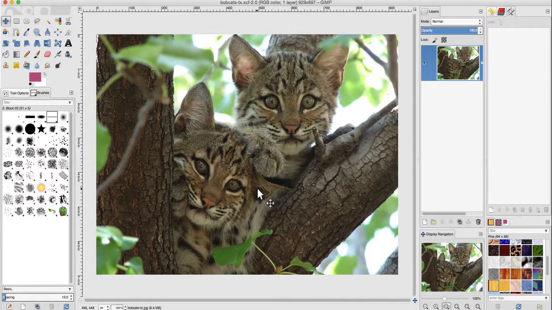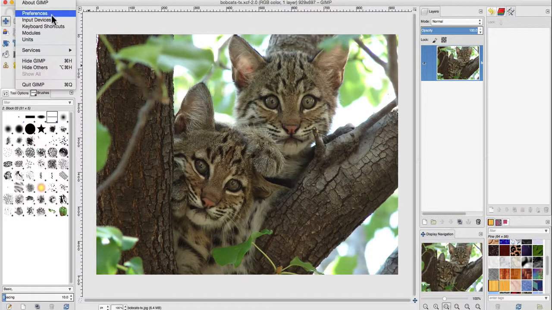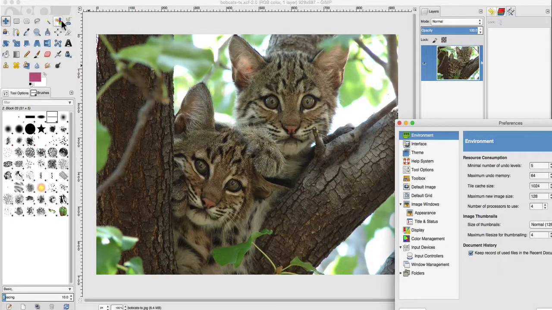The layout of your dialogues will be saved when you exit GIMP, so the next time you run the program, everything will be arranged as you last left it. Let's take a look at GIMP's Preferences dialog. If you're on a Mac, this will be found under the GIMP menu item. On Windows, it's in the Edit menu.